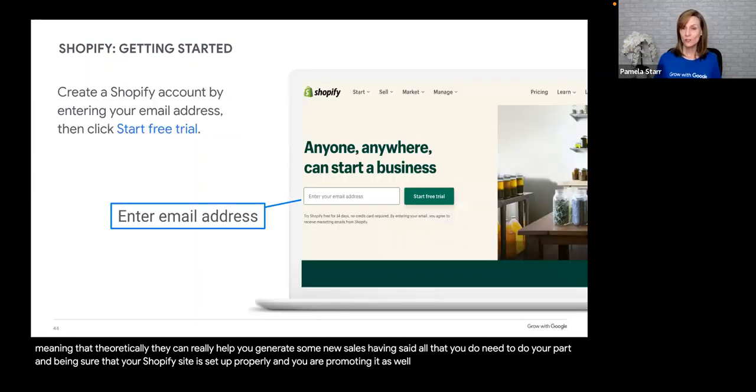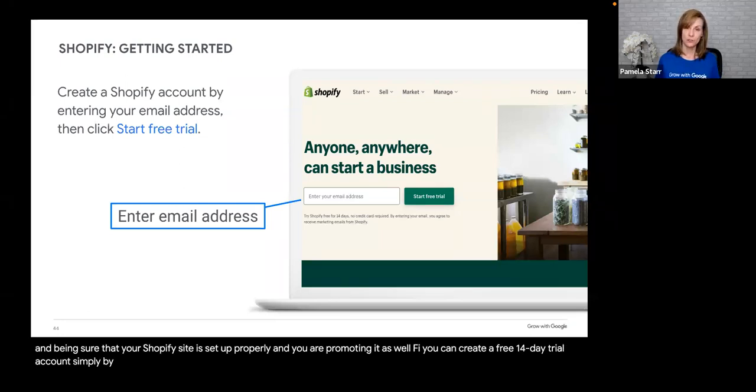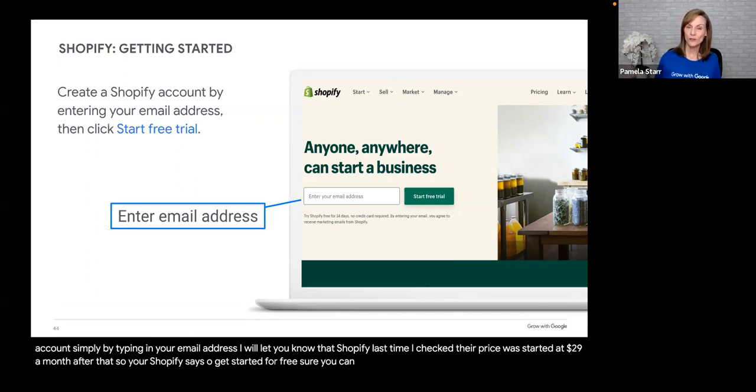If you want to get started with Shopify, you can create a free 14-day trial account simply by typing in your email address. I will let you know that Shopify, last time I checked, their price started at $29 a month after that. So, Shopify says, oh, get started for free. Sure, you can get started for free, but if you want to actually do anything with it, you do need to pay them.